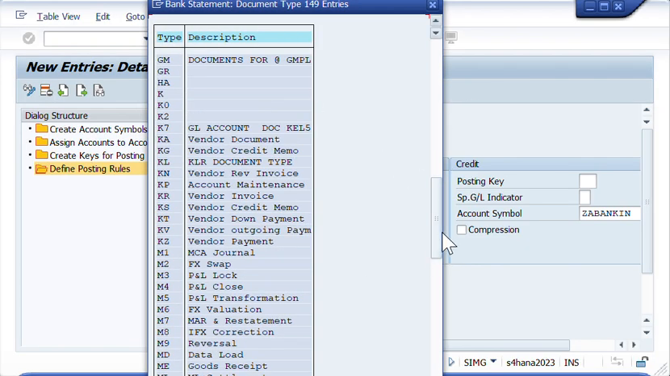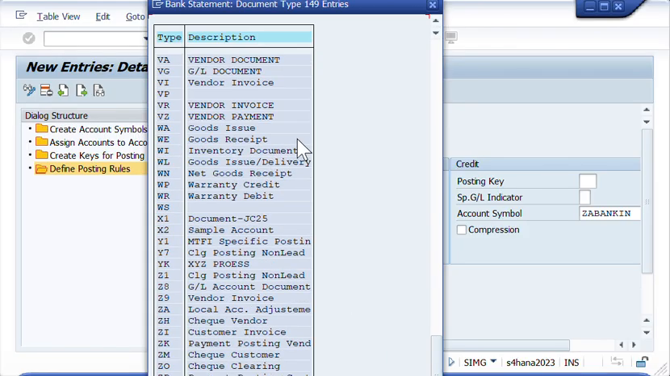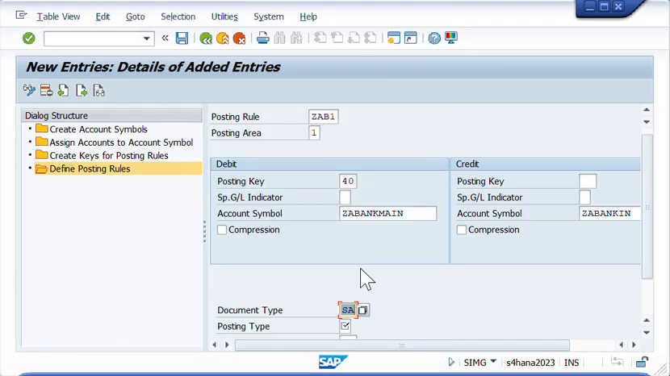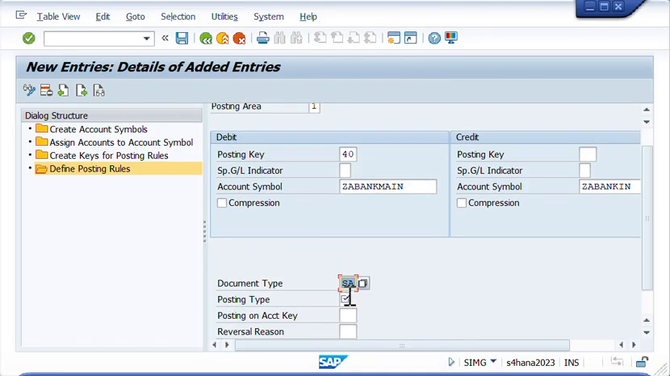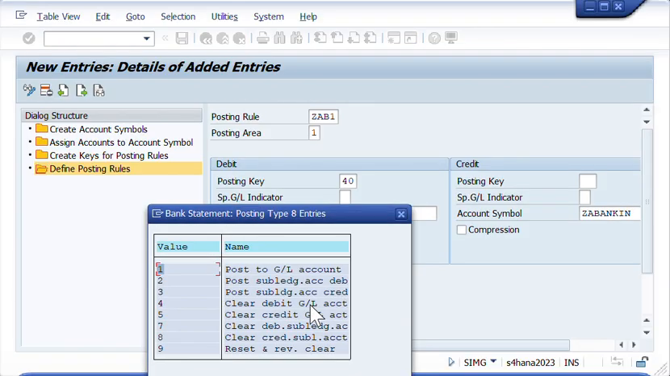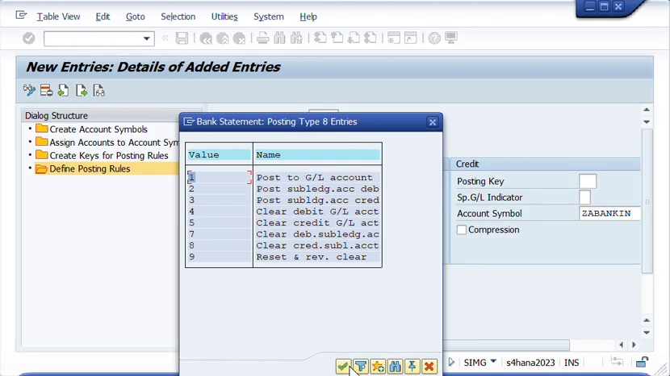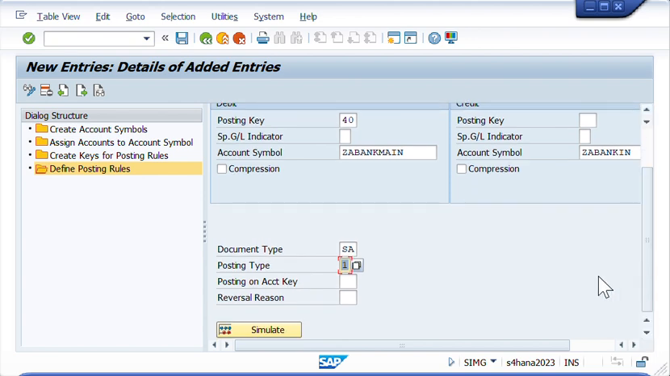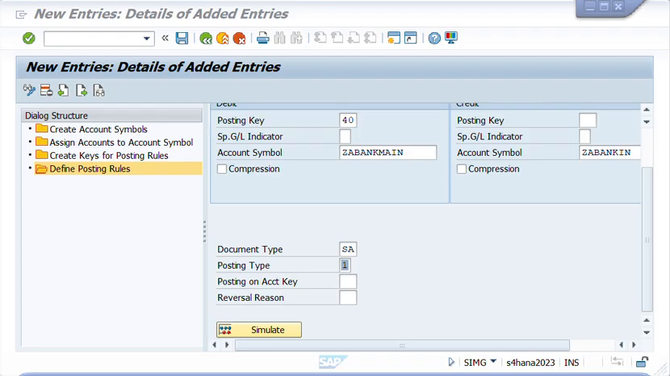Let's double check. SA, GL account. Okay, it's available. GL account, and then the posting type will be 4. 4 is clear debit GL account. Okay, and so that's it. Let's click save.